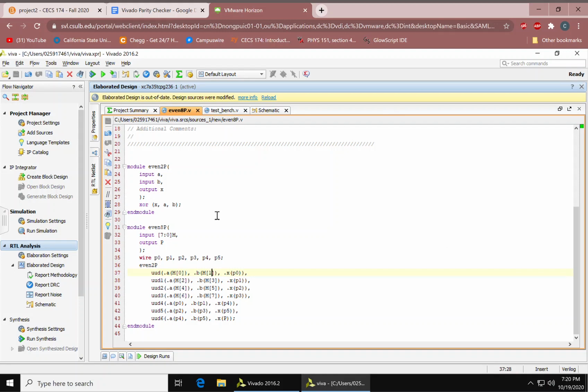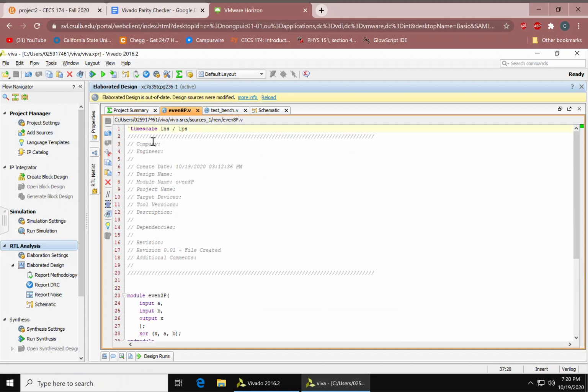Hello, so in this video I'll be talking about how I cascaded a 1-bit parity to make an 8-bit comparator in Vivado. After creating the design source under the project manager bar and adding sources right here, there should be a text editor file that pops up, and you can see here at the top that there is a timescale, and it indicates that there is 1 nanosecond for every lap.